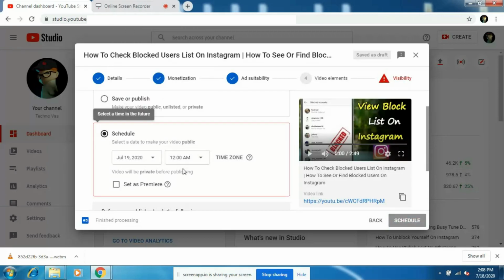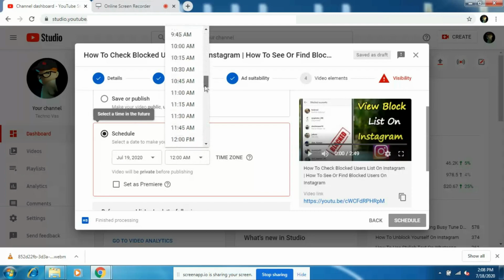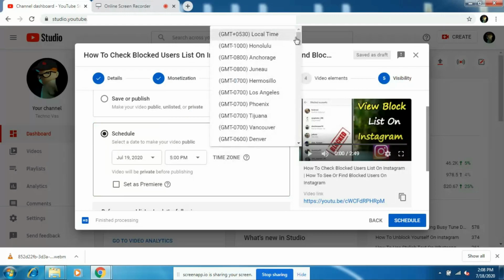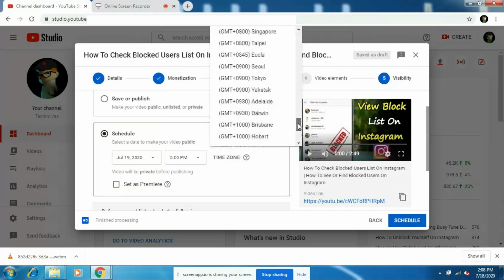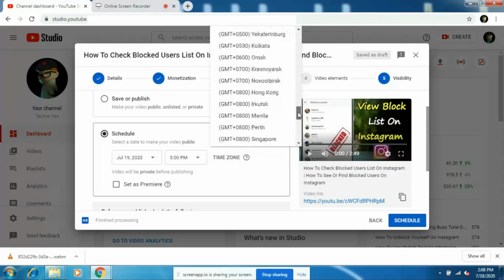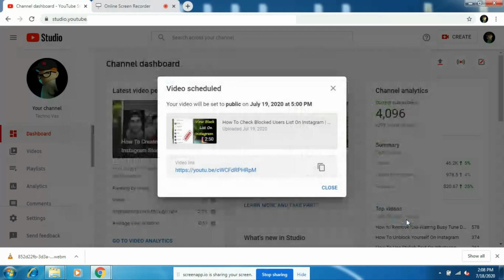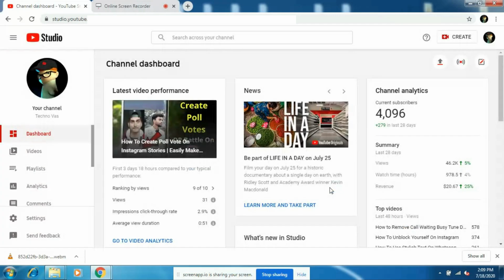Select the date when you want to publish the video and also select the time when you want your video to get released. Now click on the time zone, and if you're from India, then select Kolkata. Guys, remember, depending on your country, select your time zone, and you can also set this as a premiere. So okay guys, now click on schedule. Now at that specific date and time, your video will automatically get published.